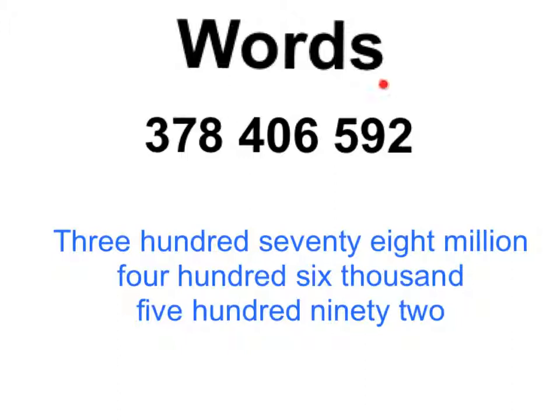This number is now going to be represented in words. So we say the number properly, and then we can write out the words for that number. 378,406,592.